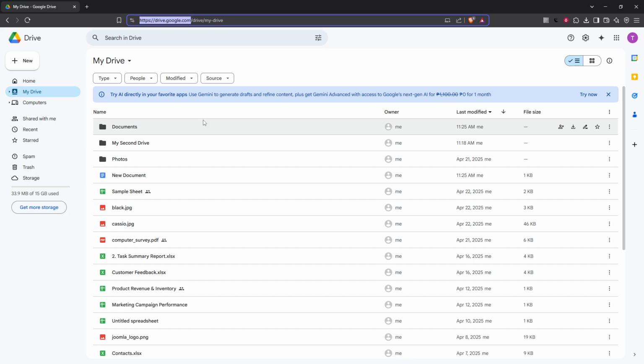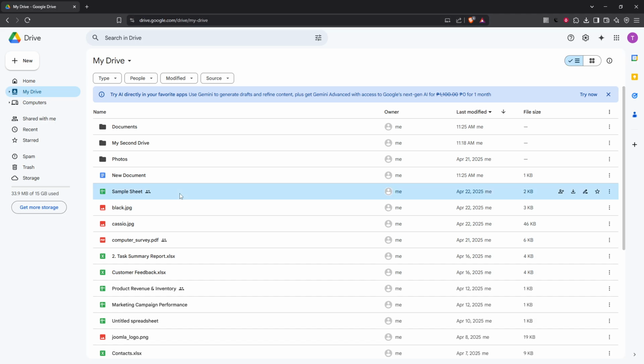Now that you're on the Drive homepage, you'll see a list of all your files and folders. Look for the specific file you want to download. You might need to scroll through your Drive or use the search bar at the top to locate it quickly. Once you've found your file, click on it to select it.